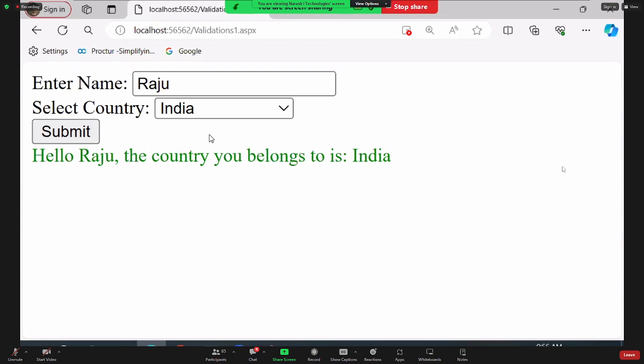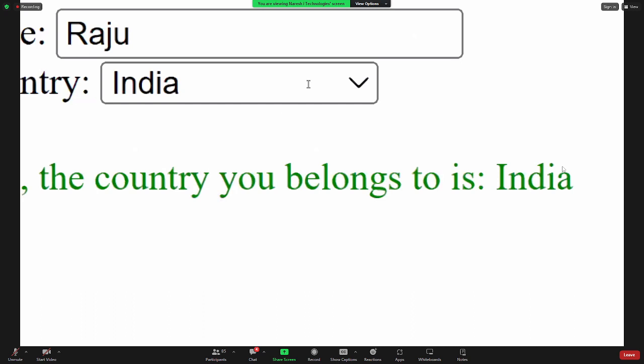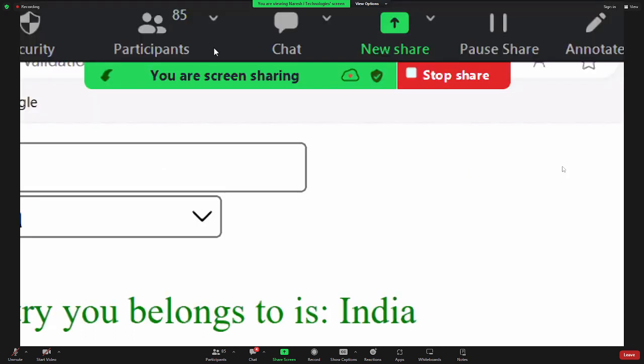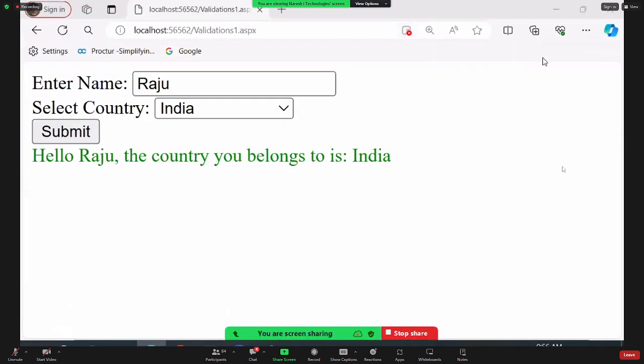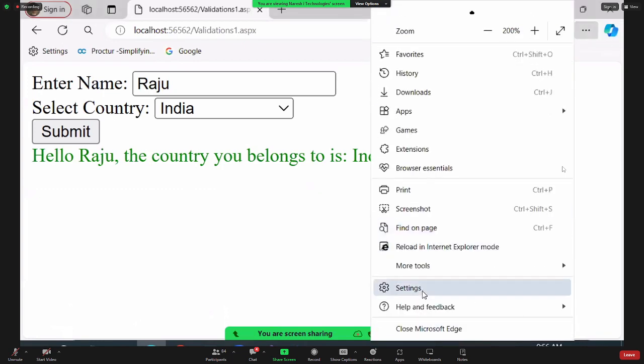You know, in the address bar, concentrate on the address bar. You will find a red symbol there. This indicates JavaScript is disabled. Understood, all of you? Let me enable it, guys.